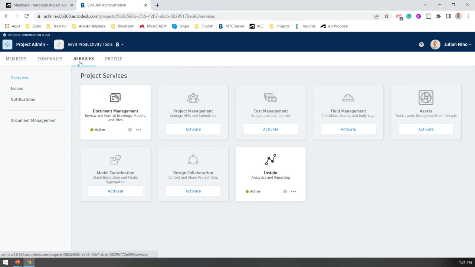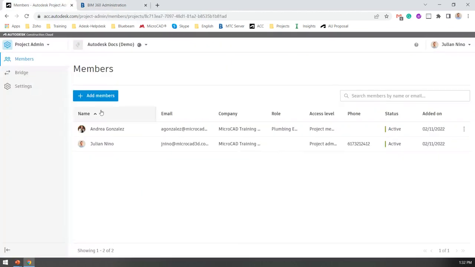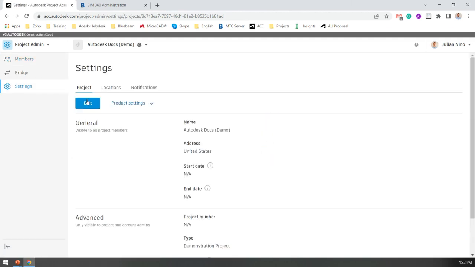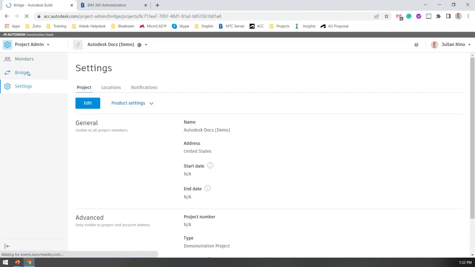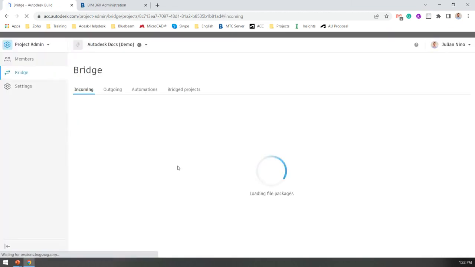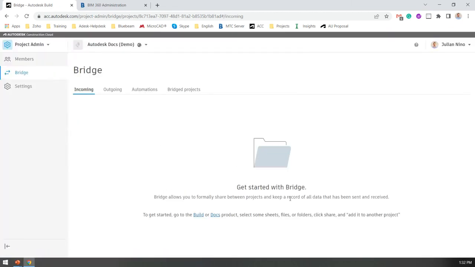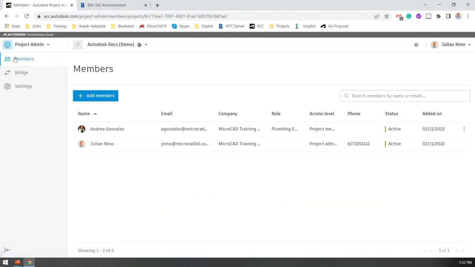So right here, services used to be on top, right? With docs and the ACC construction cloud, you're going to try to look for your services. So right here, you will say, okay, maybe on settings. No, it's not there. What is bridge? I'm going to go and look and see, okay, so bridge is a way to get started with BIM or docs. Well, I don't see my services. So where are they? So this is really important.